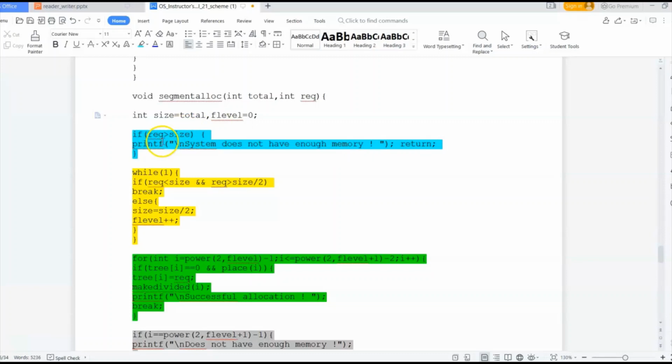Now the first is an error checking. So if our requested size is more than the total available memory, then we are printing the message system does not have enough memory, because the memory that we have requested is more than the total available memory. And then we are returning.